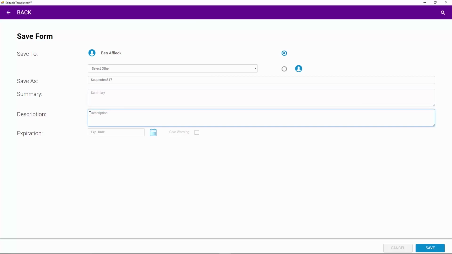Again, this is optional. If you would like to add an optional expiration date, either enter a date in the field provided or select a date from the mini calendar. Click on the selection box if you would like to add a warning for the expiration. This selection is optional.